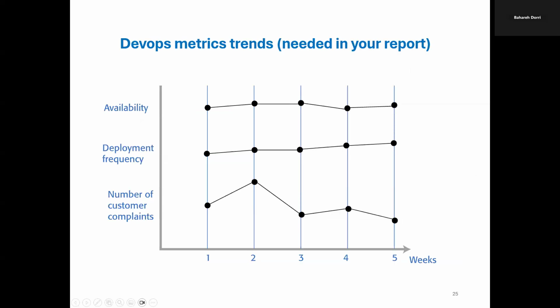Now let's talk about what it actually looks like to track DevOps metrics over time. This chart shows three metrics we have been discussing: availability, deployment frequency, and number of customer complaints. And along the bottom, we are tracking them week by week. So this is what we would be monitoring in a real world DevOps environment. You might use a chart like this to identify trends or correlations.